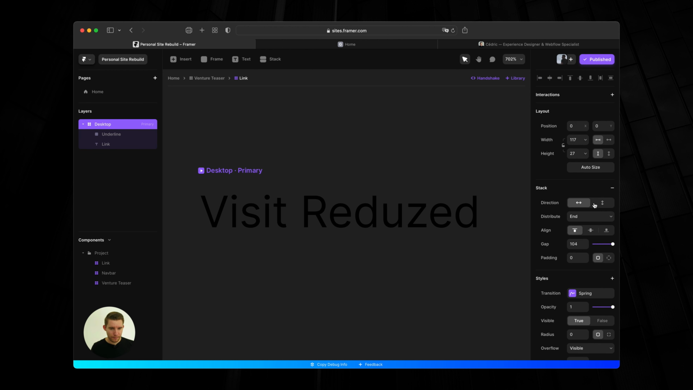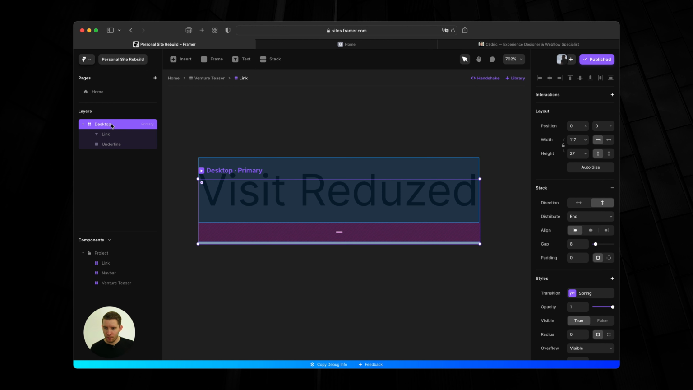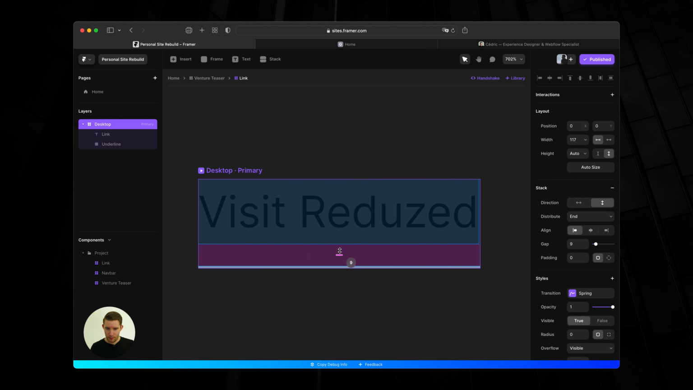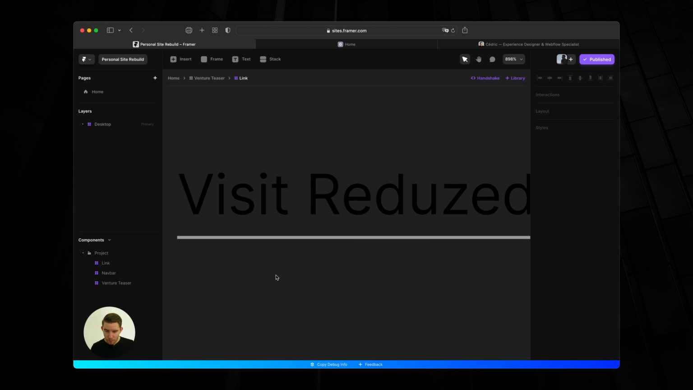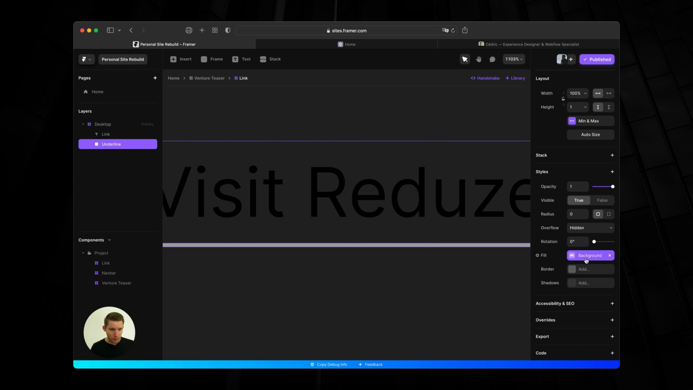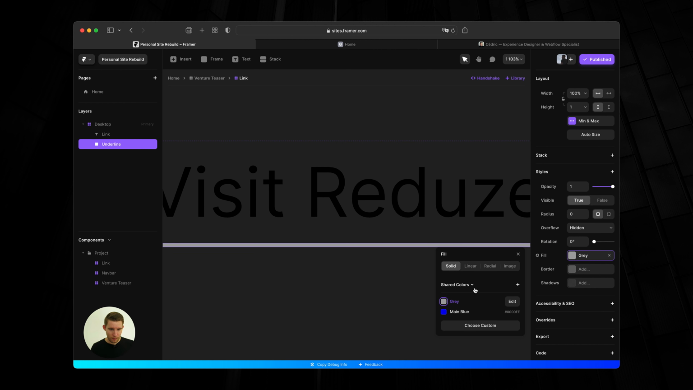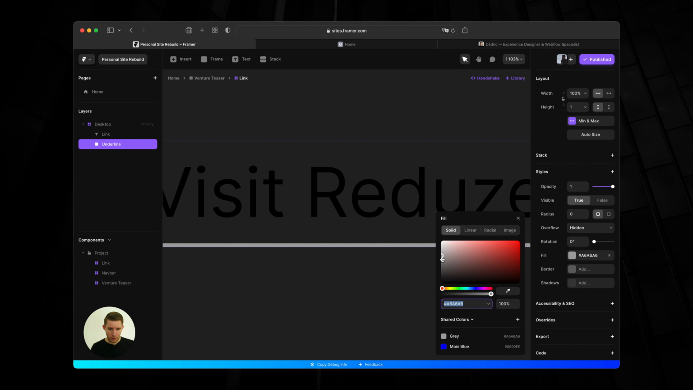Maybe let's stack it below each other. The gap to 8. Oh, here it is. Okay. Size should be automatically, and let's reduce this to 0. Okay. I mean, not what we wanted originally, but seems like it worked. Let's do this a little bit lighter.